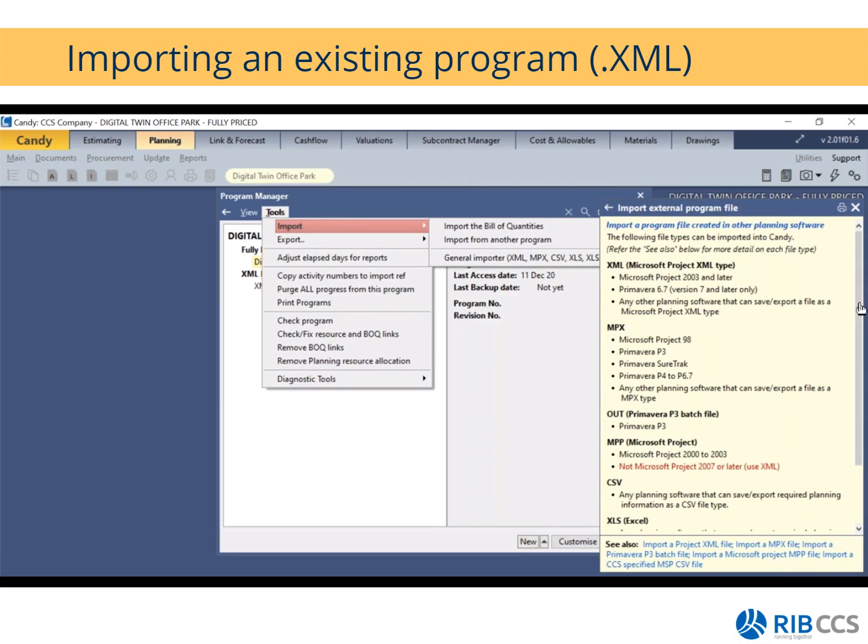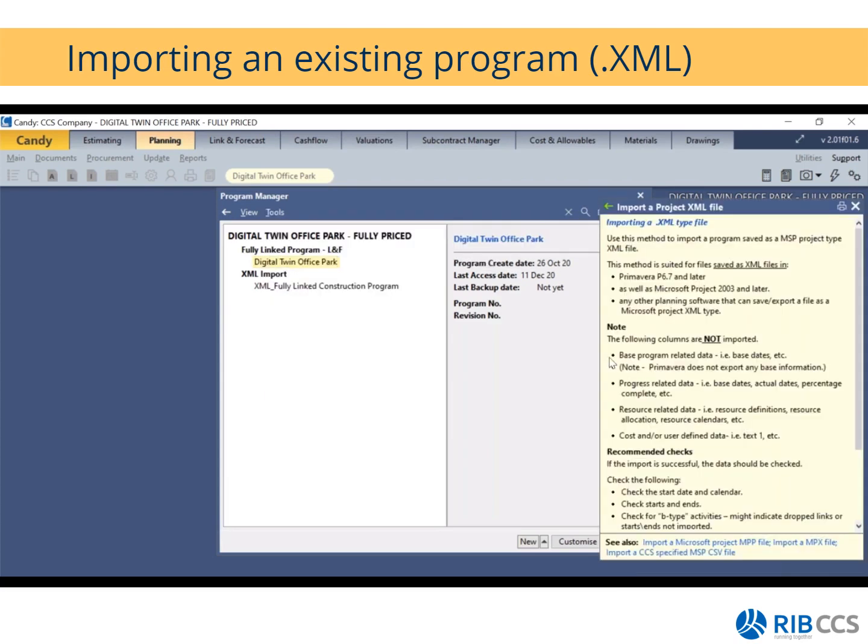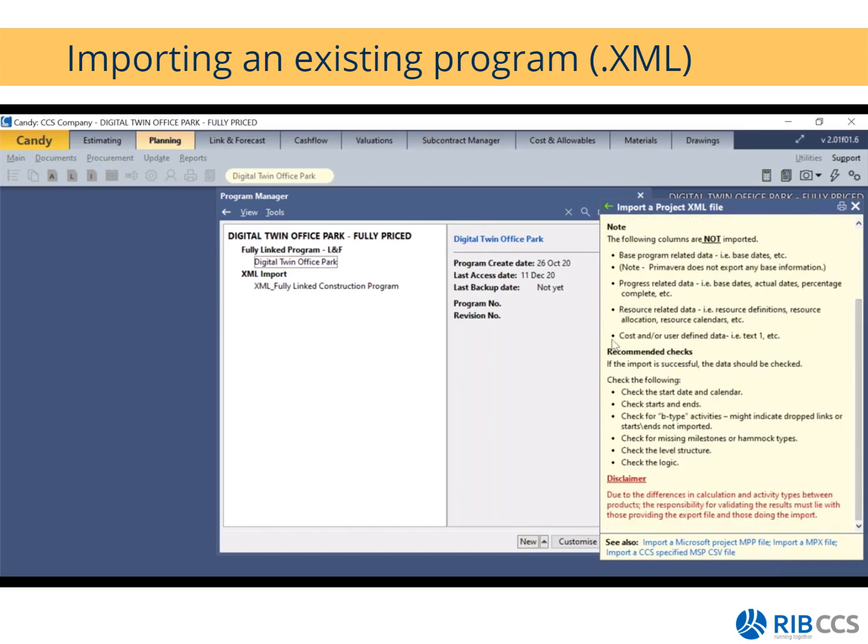What's very nice about these help files is if you go right to the bottom of the screen, you'll see it says see also. If you click on import a project XML file, because that's what we will be doing, we'll be importing a Microsoft project XML file, it will give me more information pertaining to the import of a project XML file. It will tell you what columns are not imported. And then very important, you'll see the recommended checks. So what are the recommended checks we suggest you do?